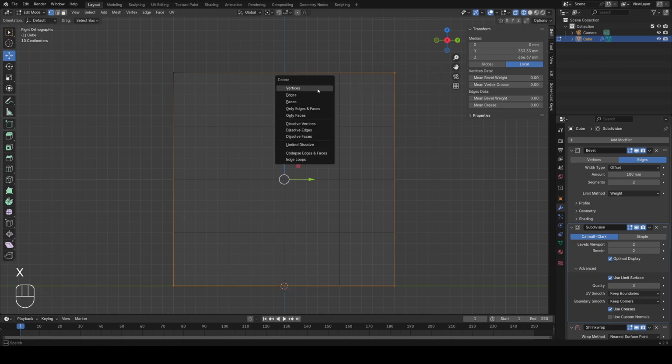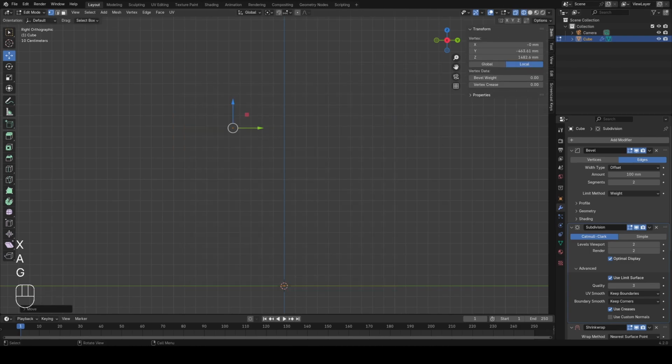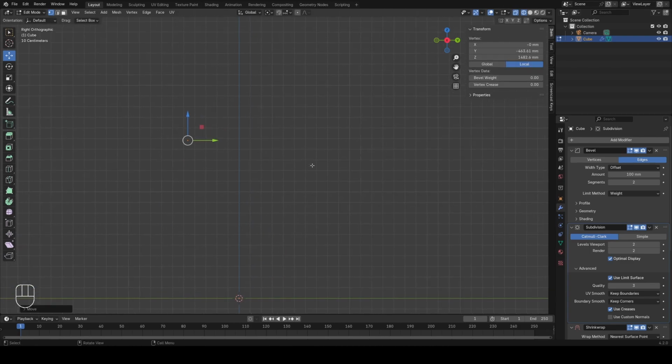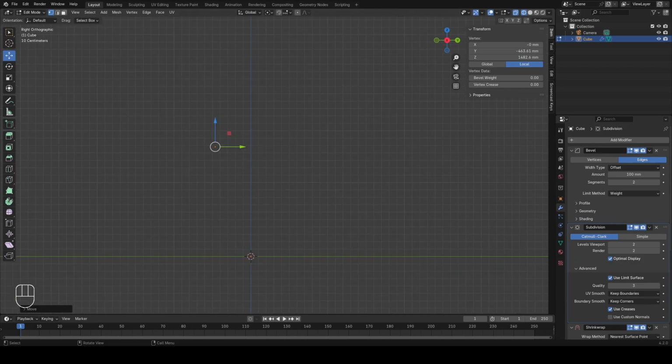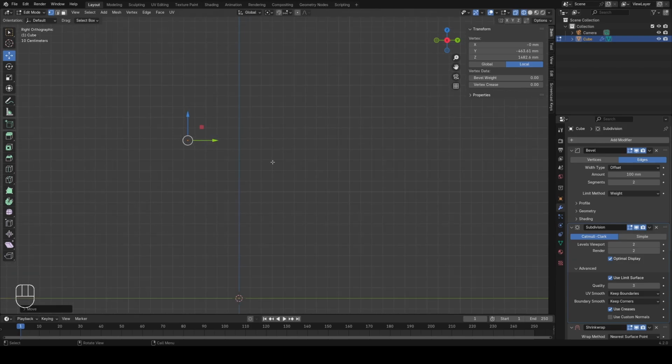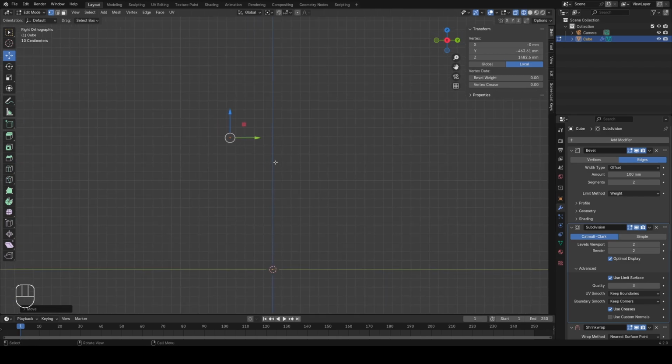So I like to start with a single vertex, so I'll just put it here. And since I'm not modeling the whole motorcycle, I just want to show you how I would model this part. I'm not going to be using any kind of blueprint for this. I'm just using the image on my second monitor. You can find the same file that I'm using in the description below.